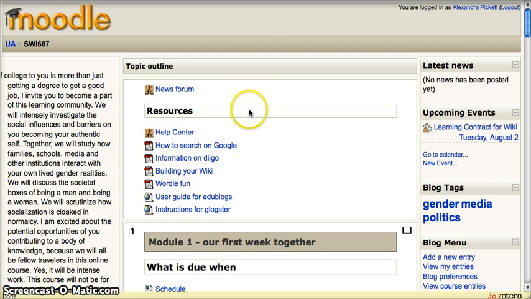I would then move all of these resources off to a block on either side. I'd probably put it wherever it would be most visible. First of all, because it just doesn't make sense to me here. These are the first things that the student will see and begin to click on, and they're kind of out of context. I don't really know or understand yet in the course how we're going to use Google or Digo or wikis.